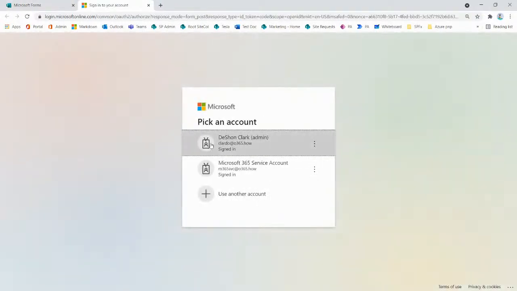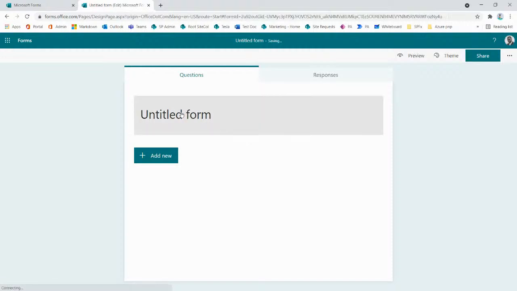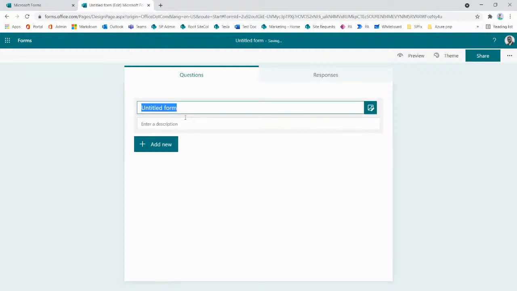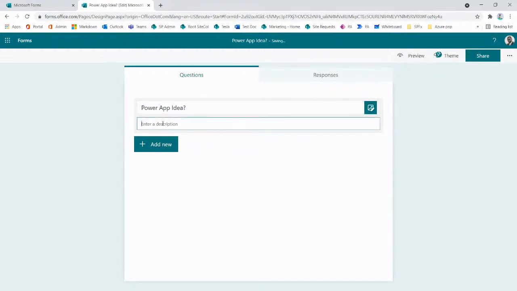Let me go into New. I'm actually logged in with two sessions in this browser, and I'm going to shorthand a lot of this to save time. Let's say, Power App idea, and leave that as a question mark, and say this is the description of your form header: have an idea, post it here. Then I click Add new.